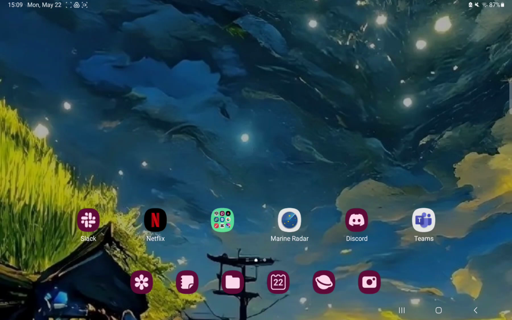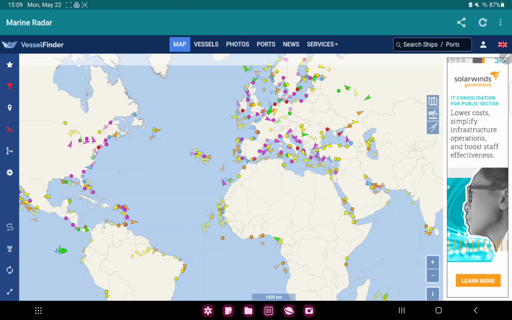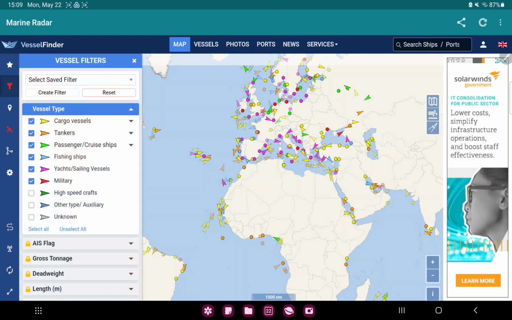First of all, open the application on your device. At the left side of the screen, go to the filter icon below the star, and in the vessel type section you can find the high speed crafts option, and just click on the white square icon. And now the high speed crafts are displayed on your map.